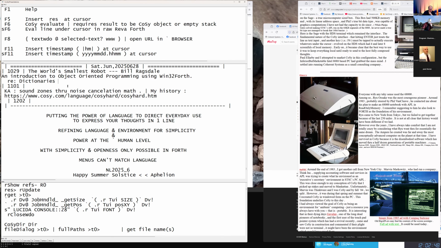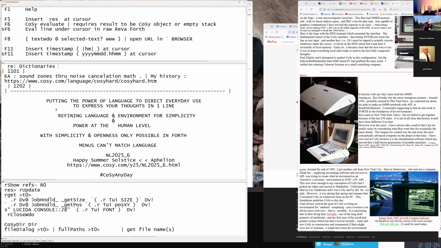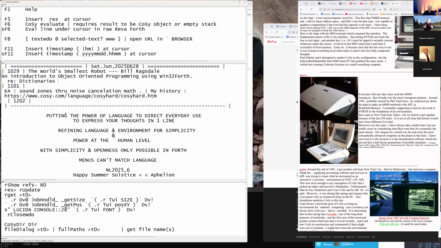So these are my notes from Bill's talk, and one of the things is the objects are rather similar to dictionaries, which are lists. Everything in CoSy is lists, lists of lists, and dictionaries are lists of two lists, a list of keys or names or whatever, and a list of associated values.